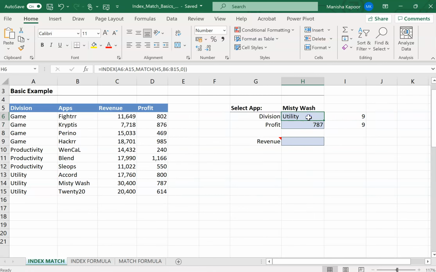So INDEX will return the cell value, but the MATCH function returns the row number. And how we are using INDEX MATCH is, instead of putting 9 as the row number manually, I'm matching it by using this Misty Wash lookup value.